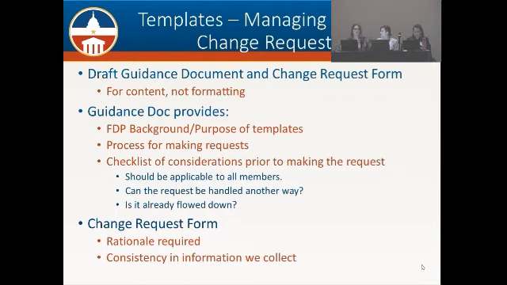And it would have been great to have this document or this change request form as we were talking about integrity and certificates of confidentiality. But let me tell you what the purpose of these documents are. So one, it's a draft guidance document and a change request form. The guidance document, I would say, is even more important than the request form, because it has a listing of considerations of why and when we would consider adding additional language to the templates.